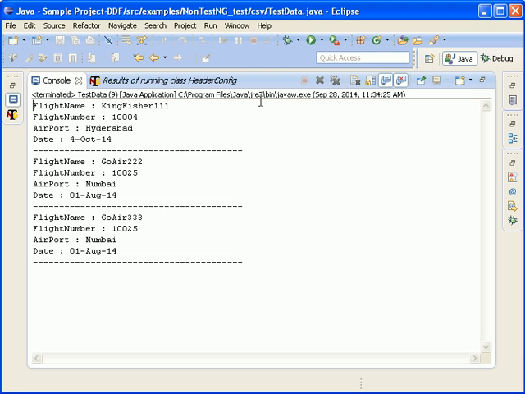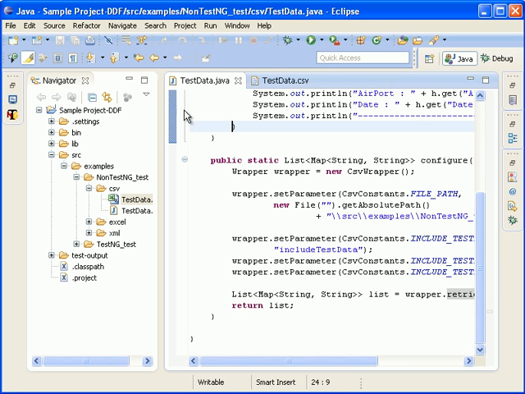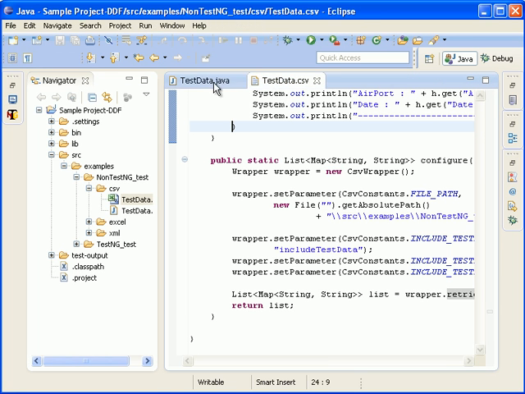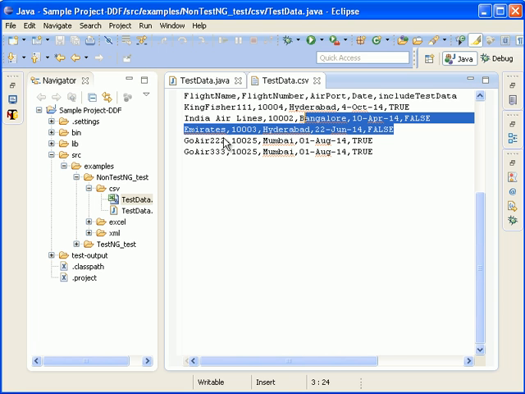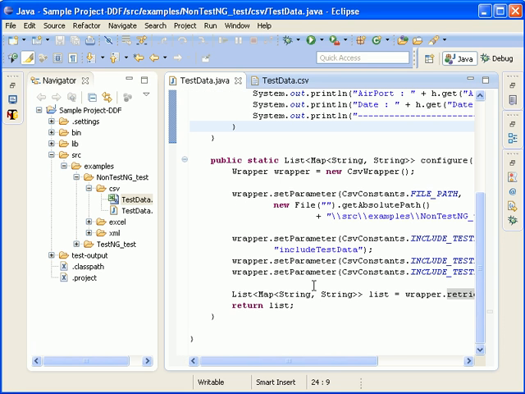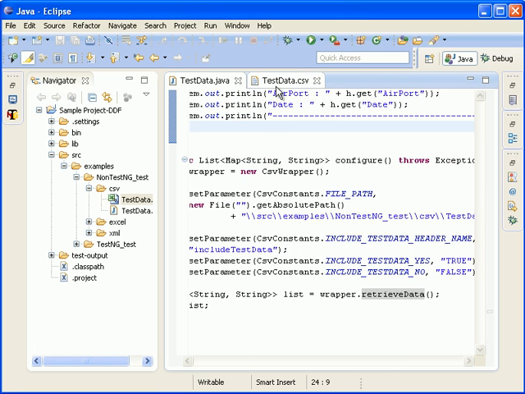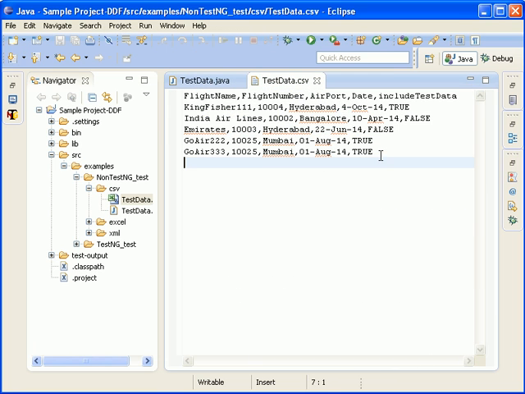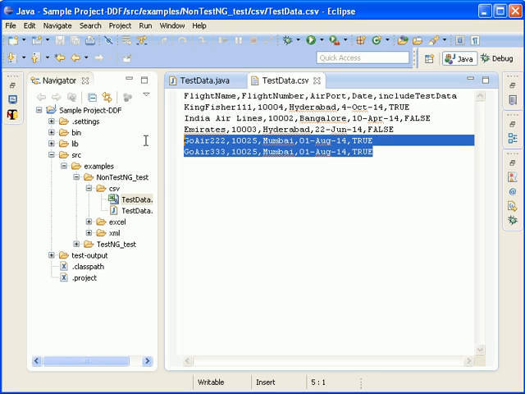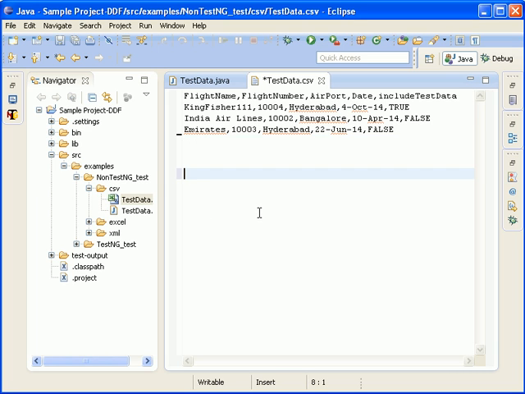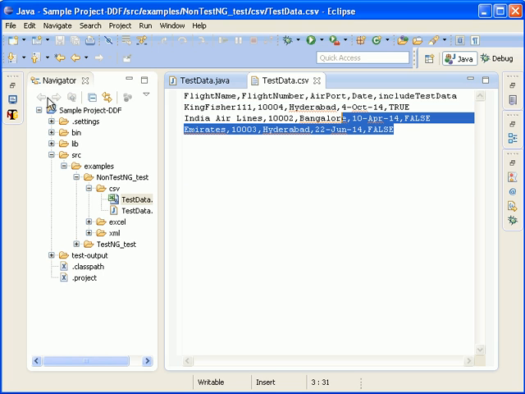Right? So as the test data increases or decreases, you are not changing anything in your code. You are just updating the test data. Similarly, say I'm removing this data. Now only one set of data is marked as true, and the others are false.